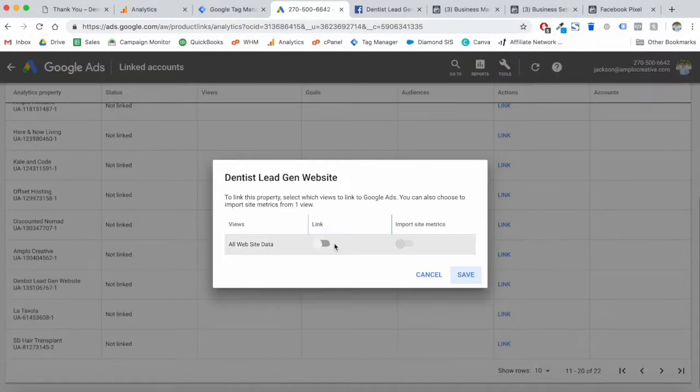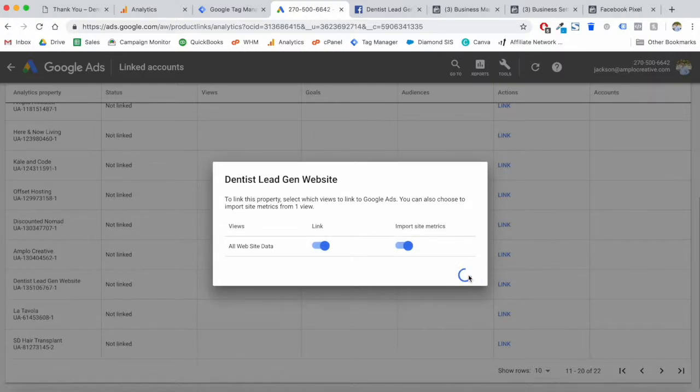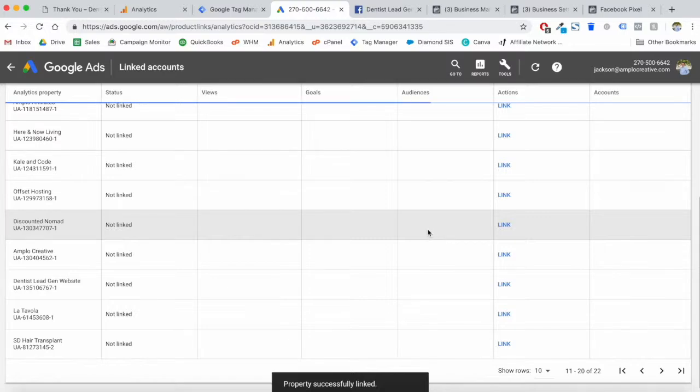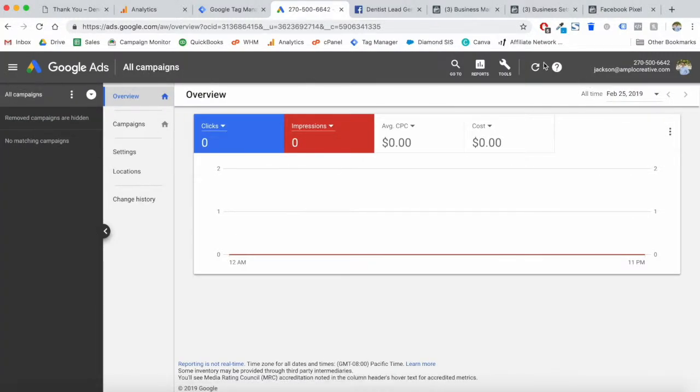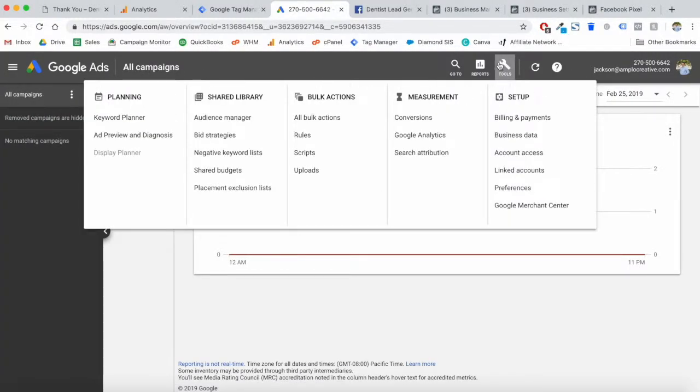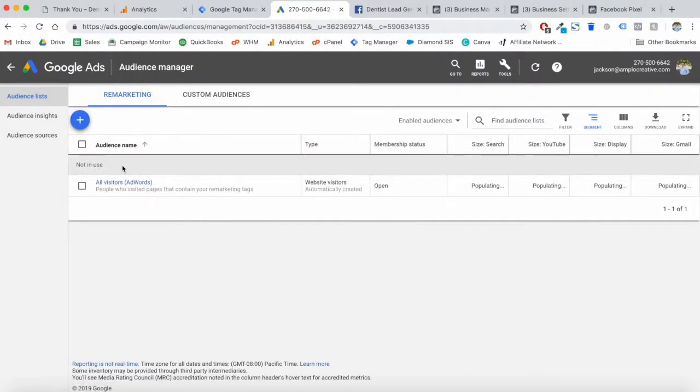You want a link, and then you want to click here, all website data and import site metrics. So you want to save that. It's going to go through and link that information. Boom. So now it's going to start pulling this information to your audience campaign types as well. You're going to get an email confirming that that's been updated. So now you go back to Audience Manager, and so you can see all visitors for AdWords are in here.